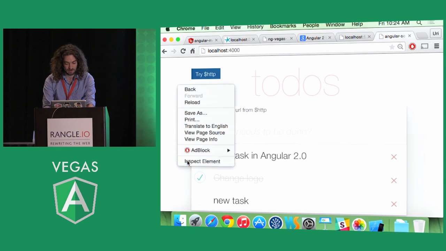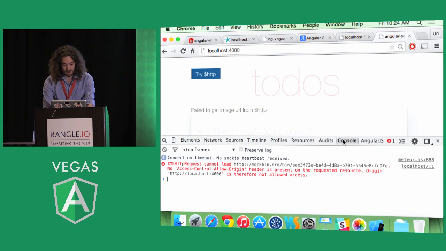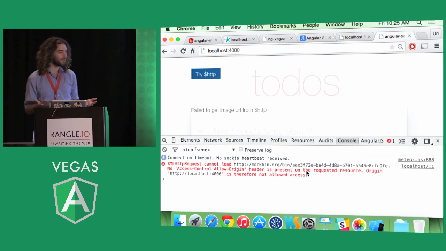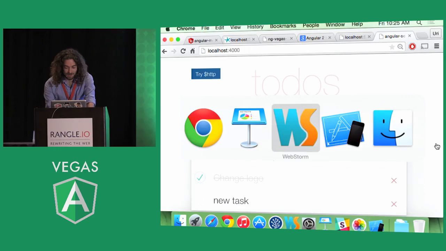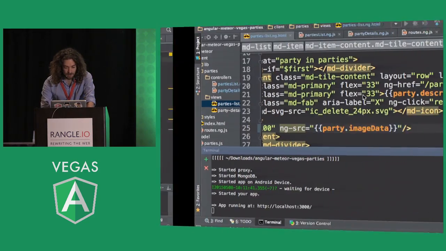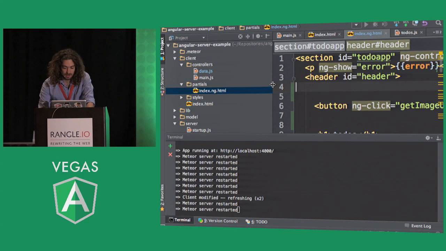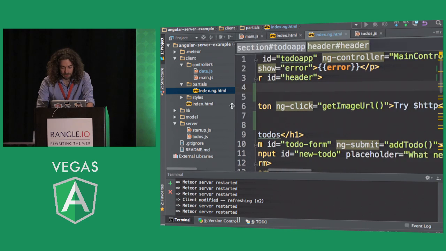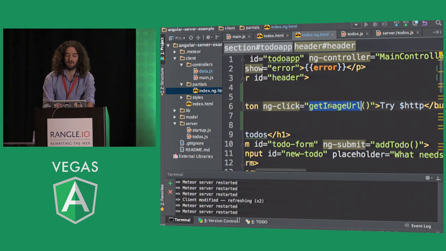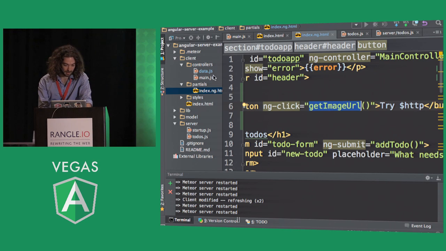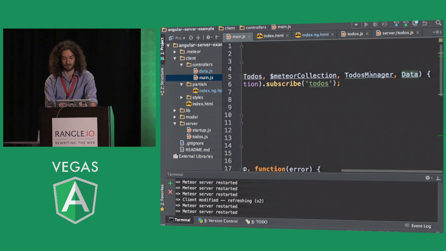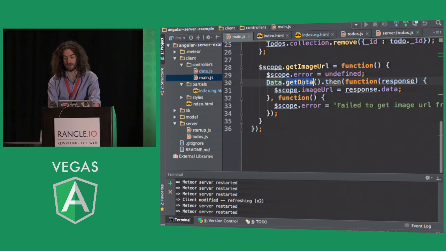And if I look at the console, I see that there's a problem because I'm trying to call this URL from my client side. So it's cross-origin, I can't do that. And that's a problem. So let's look at the code, maybe try to debug this thing. We have this button here called try HTTP, and it's just calling a regular function, getImageUrl. And getImageUrl just calls this service here that I'm getting from dependency injection, and it's doing getData.